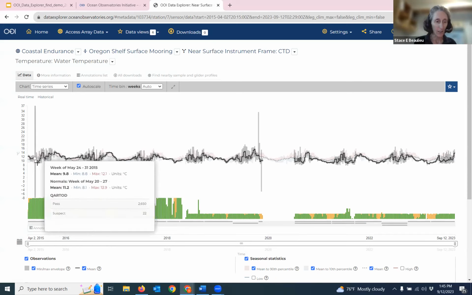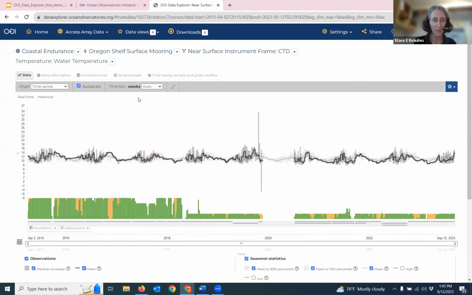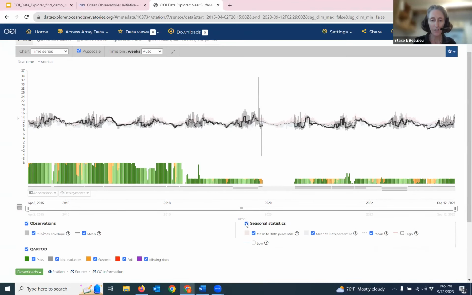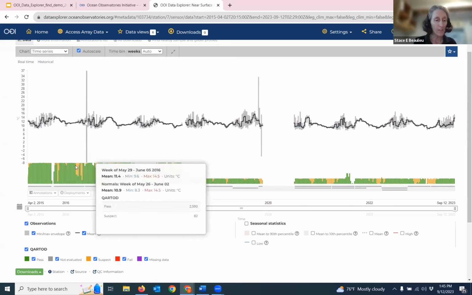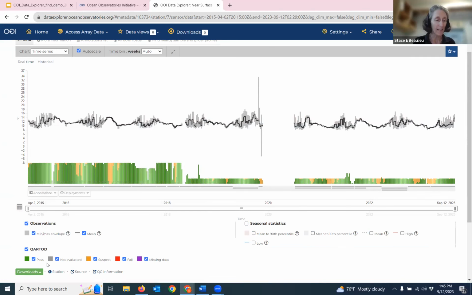I'm seeing the dark black line indicating a mean. I'm seeing the time bin is in weeks, and there's some shading for seasonal statistics. Let me scroll down a little bit to that. I'm going to turn off those seasonal statistics for a moment, and it's still showing a min-max envelope. At the bottom, you'll see these colors: green indicating pass for the quality control flag that's being applied. The orange says suspect here. It might also indicate data of interest.